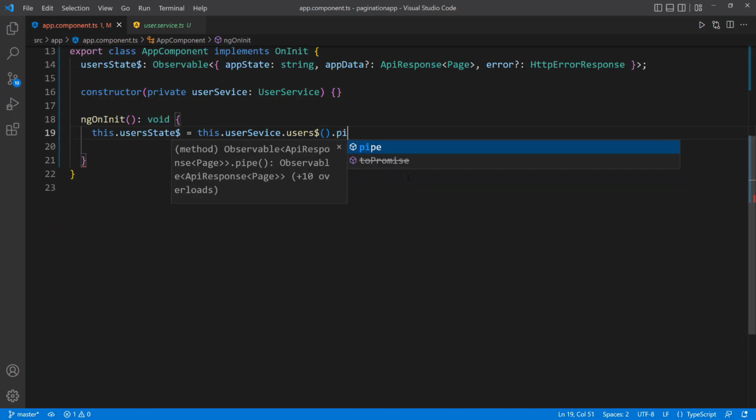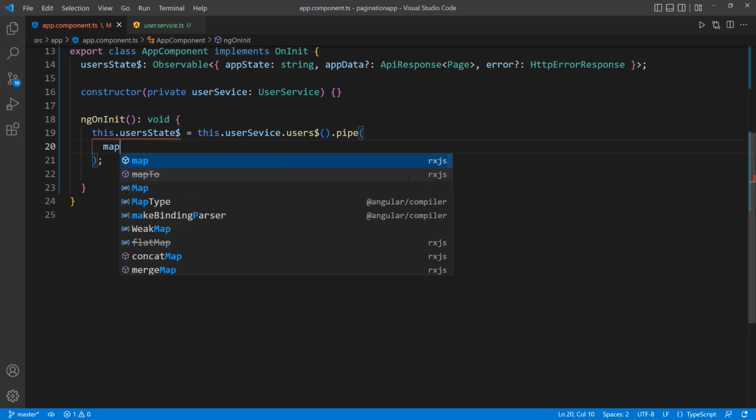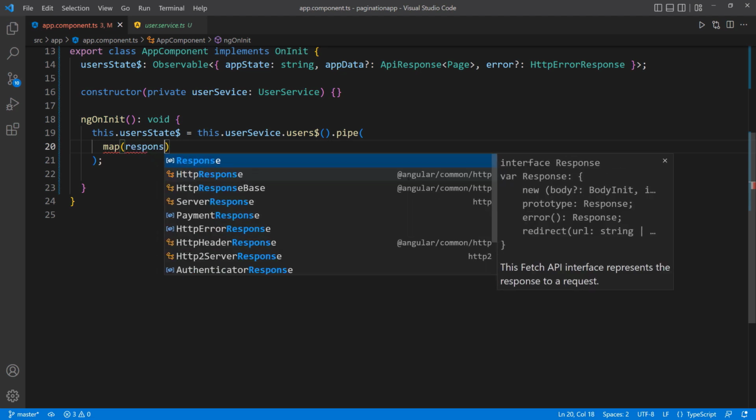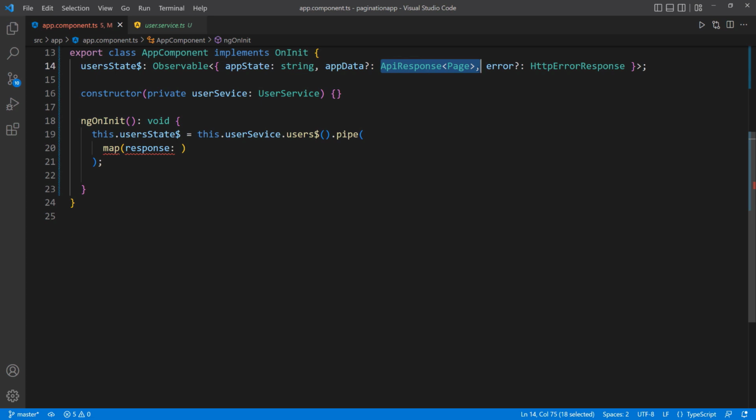And then in here, we're going to pipe this. The first thing I want to do is map this response. So I'm going to say map whatever response I'm going to have. Remember, this is going to be of the same type, so I can copy this right here and paste it here. The type of the response is going to be API response, and inside it's going to have a page.